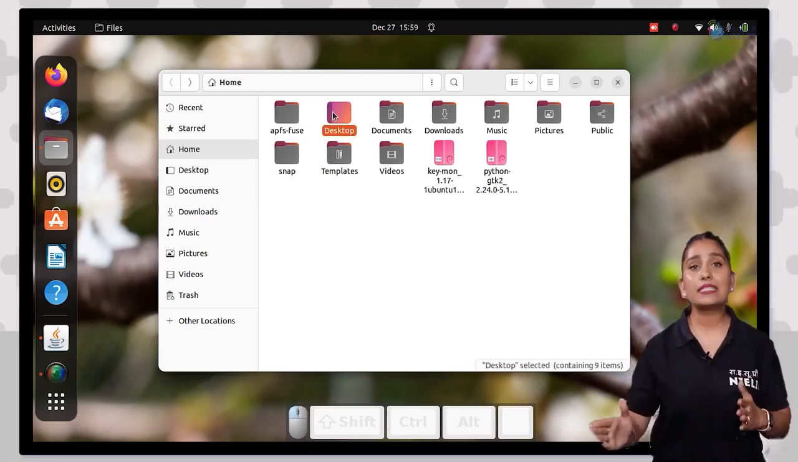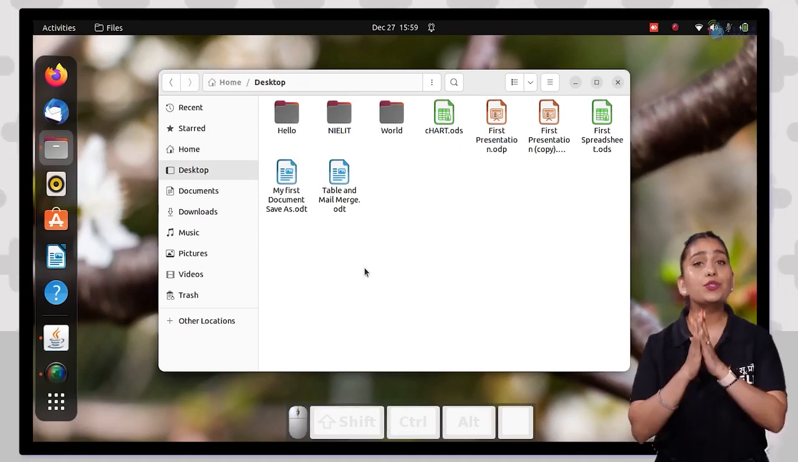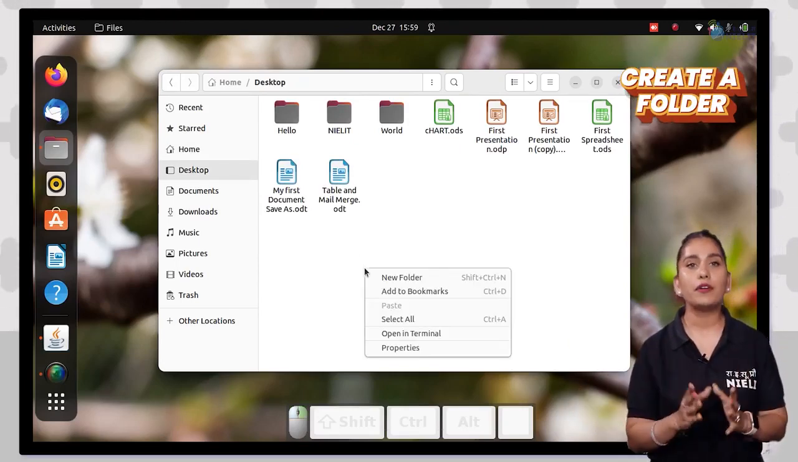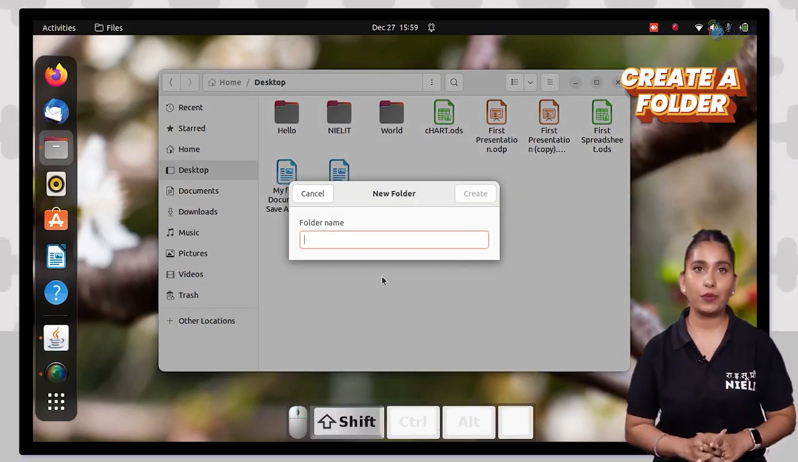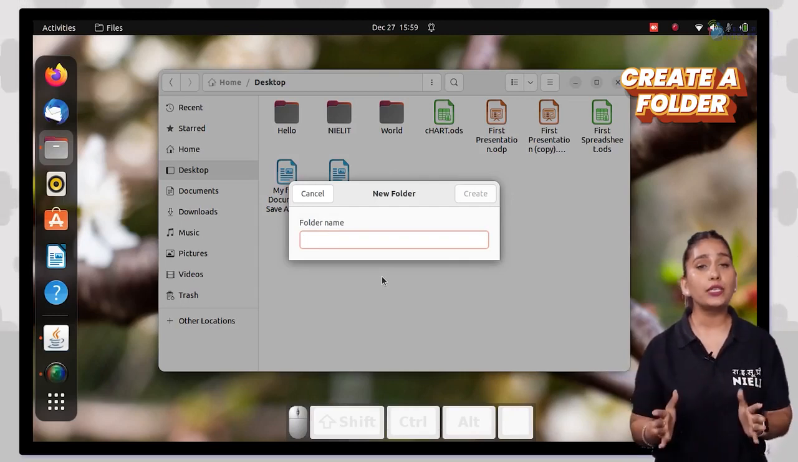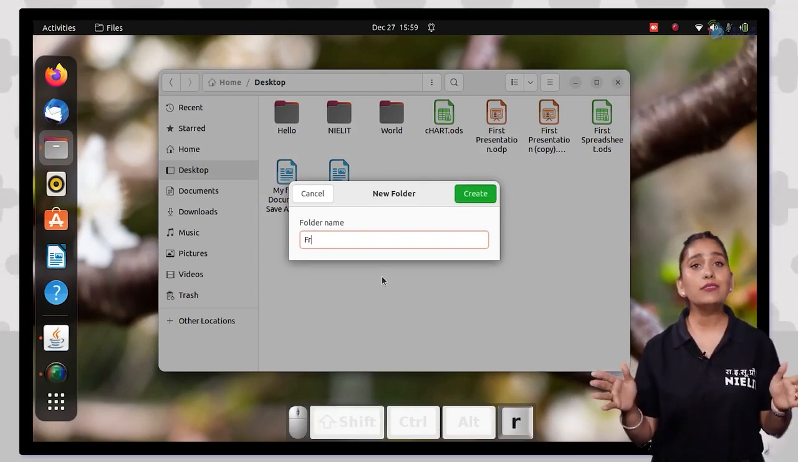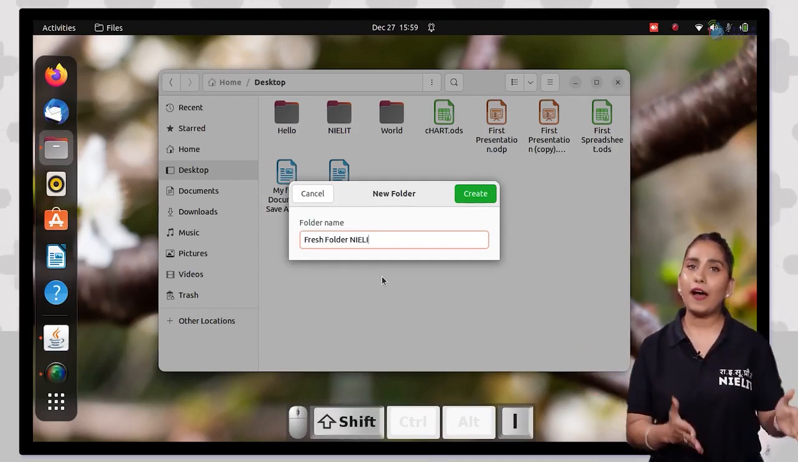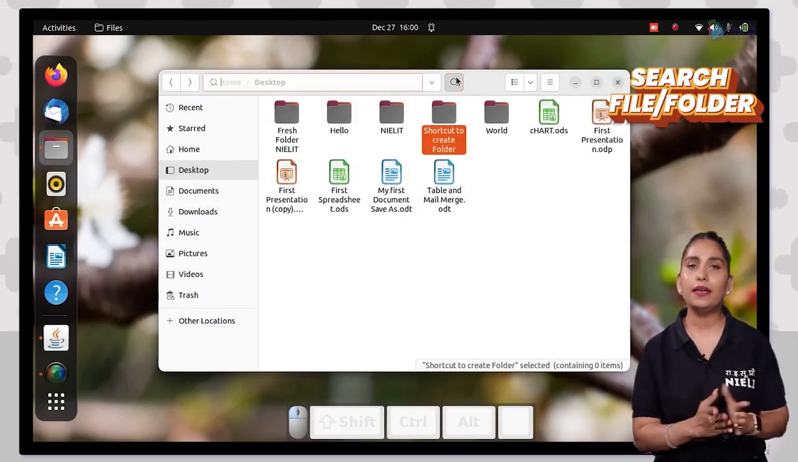Let's look at some basic functions of Files. How to create a folder. To create a new folder, we right-click in the blank area of the right pane and select New Folder from the right-click menu. We can also use the shortcut Ctrl plus Shift plus N. Now, how do we search a file or folder? To search a file or a folder, we simply click on the search button in the toolbar area.